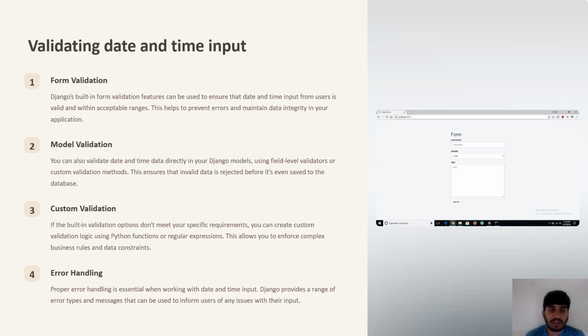Custom validation. If the built-in validation options do not meet our specific requirements, you can create custom validation logic using Python functions or regular expressions. This allows you to enforce complex business rules and data constraints. Error handling. Proper error handling is essential when working with date and time input. Django provides a range of error types and messages that can be used to inform users of any issues with their input.